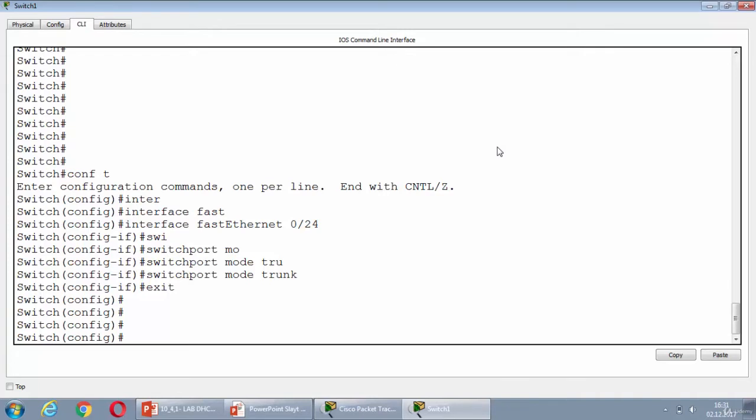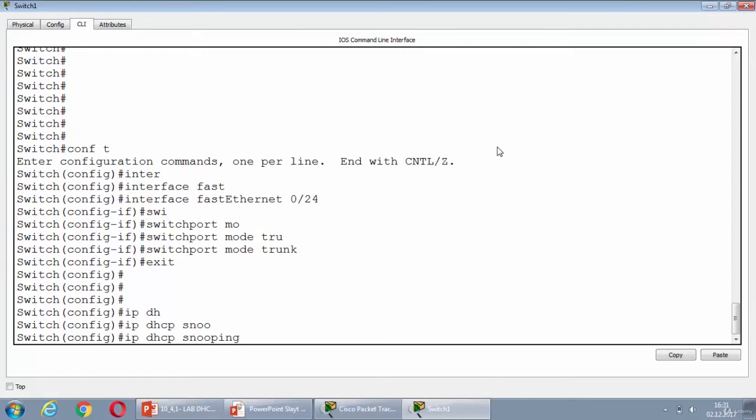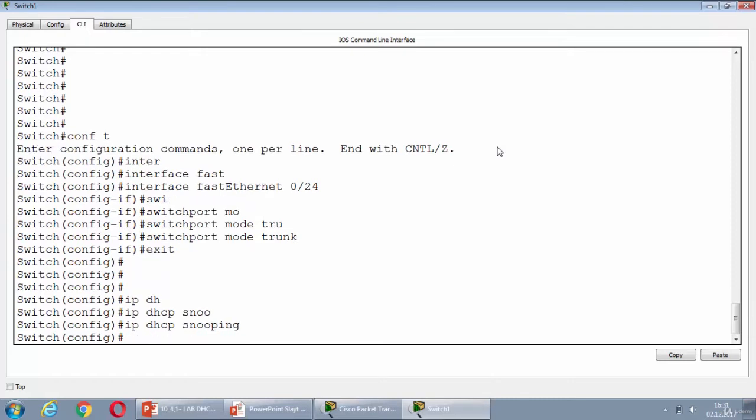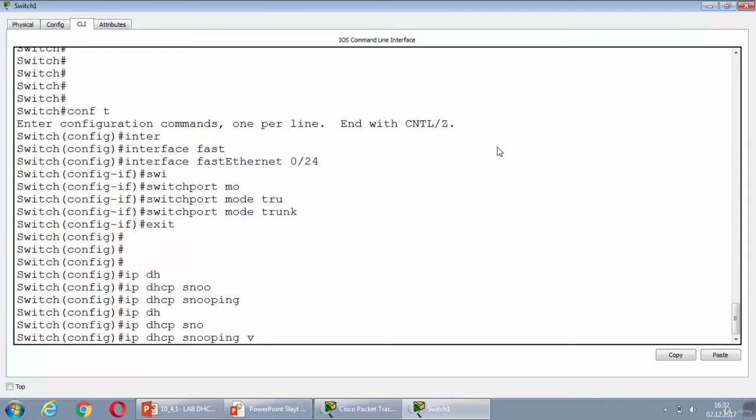we need to define the IP DHCP snooping command and enable DHCP snooping globally first, and that's okay. Second, I need to define the VLANs that I'm going to use for DHCP snooping. In our example, let's assume that we are using VLAN 10 for data communication, and we use DHCP snooping for VLAN 10. All right, IP DHCP snooping VLAN 10.